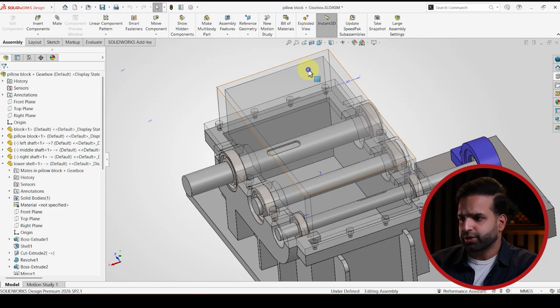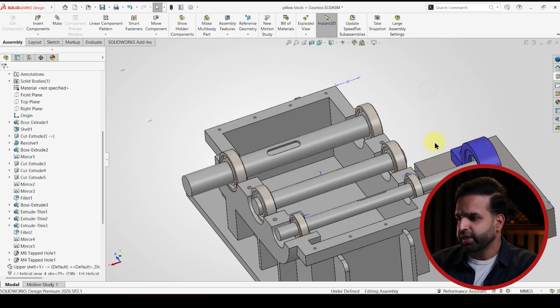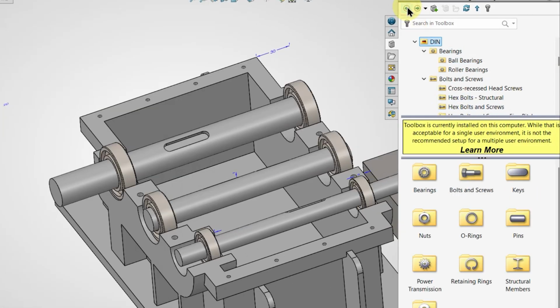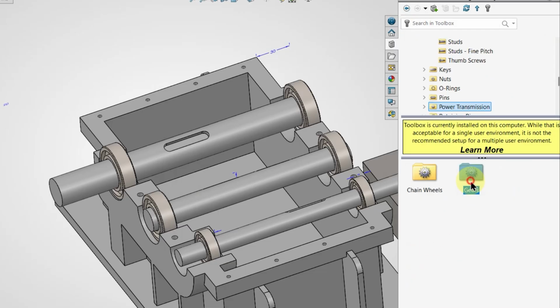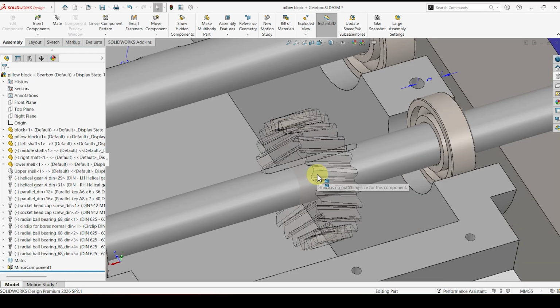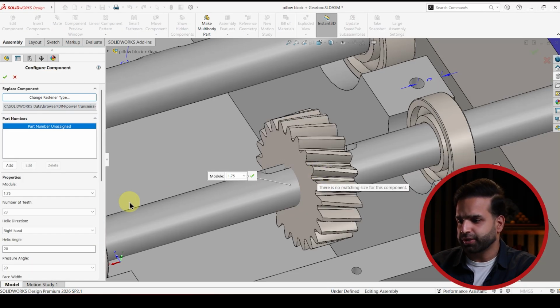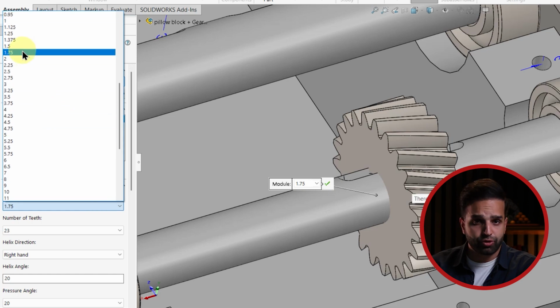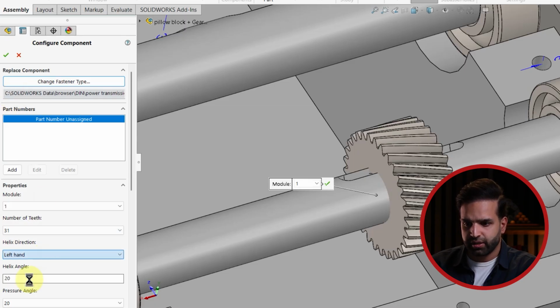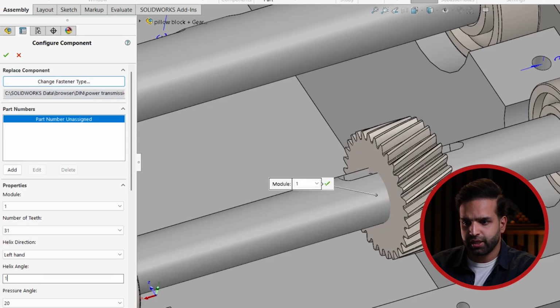Now let's hide the upper shell completely to see what's going on. We have 4 gears with their keys. Now let's go to the design library and I'm gonna go back twice again. Let's go to the power transmission, gears, and I'm gonna drag a helical gear directly into the shaft. This time we need to define the parameters ourselves. For example, the module is 1, the number of teeth is 31. It is left hand and helix angle is 10.